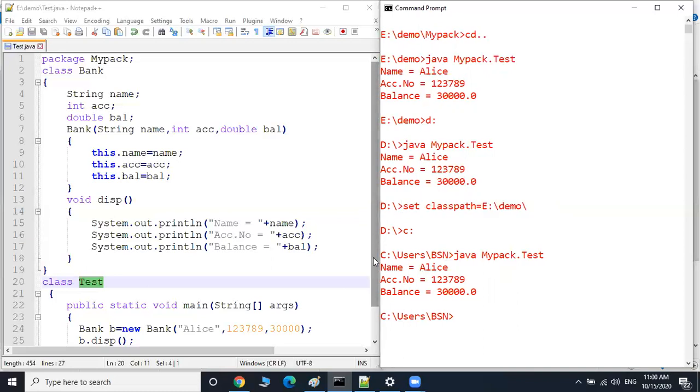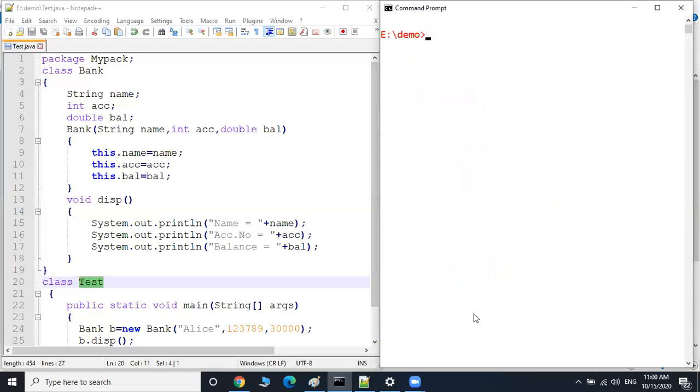Please note down the program. Now actually I am in this E drive. This is my current working directory, E drive. Once a package program is developed under this environment, you can access the same package from anywhere by setting the classpath. How to set the classpath? This is the command: set classpath is equal to e:/demo/.